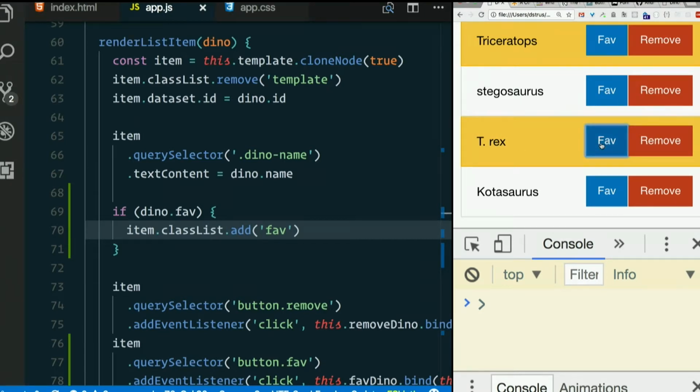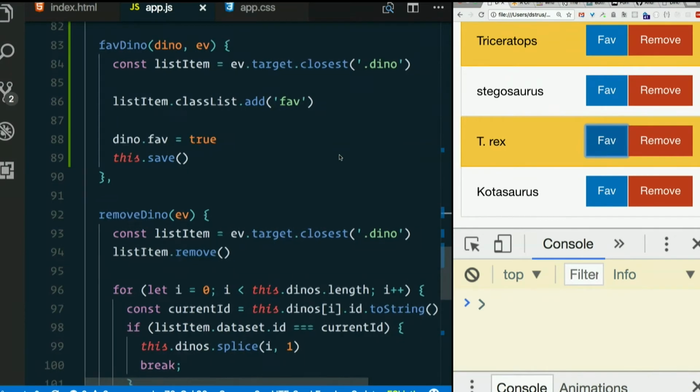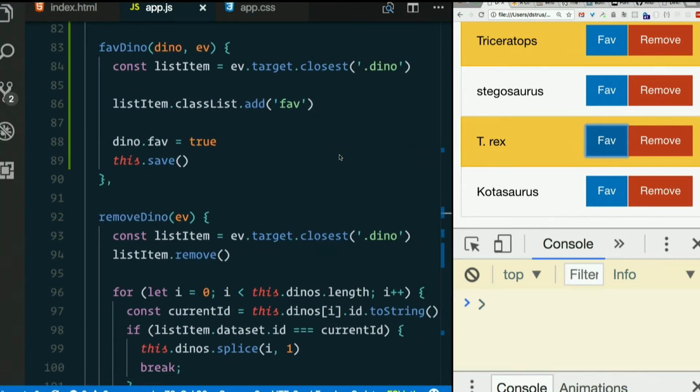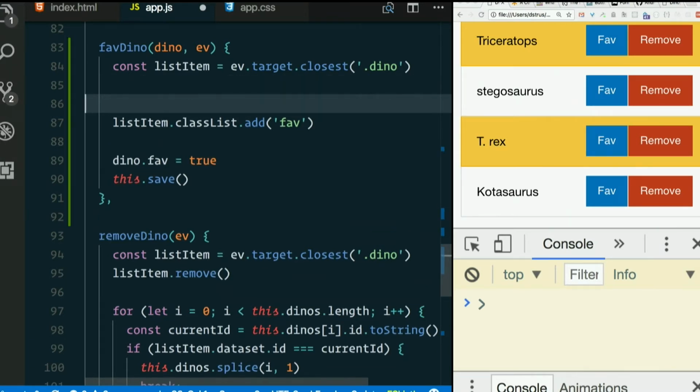But I still can't turn it back off. I want to click it again and have it unfave it. So what could we do in fave dyno to accomplish that? What did you do, those of you who did this? Some of you made this work. Yeah, Kyle. Did the other thing. So in our case, since we didn't explicitly set the styles, we can just check to see if that class is already there. Yep. Or better yet, our check can be whether dyno is faved.